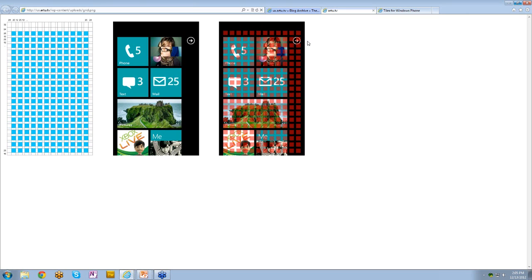And this ensures that you're using the correct margins and the right sizes for controls, and it also makes your app just have that Windows Phone feel. All the native apps and the ones that look really crisp are using this grid. So I highly recommend checking that out.